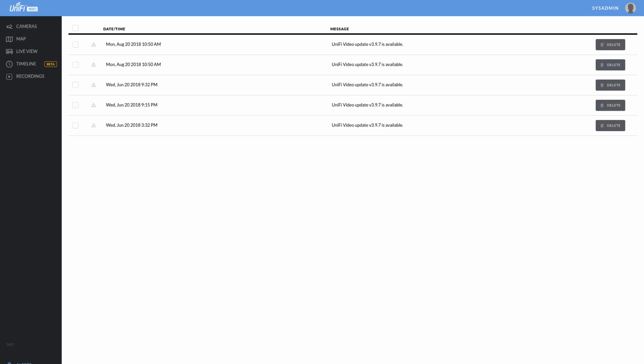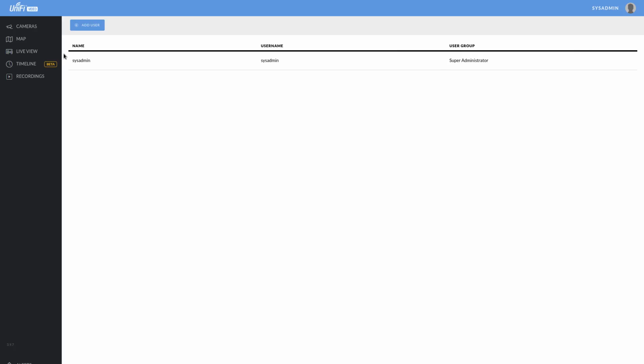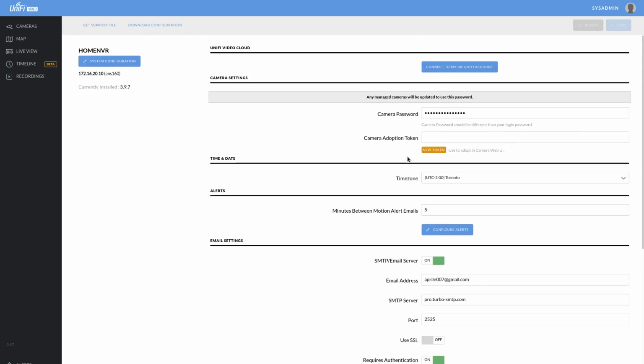If you go down to alerts, any system alerts, it will let you know of. Any users that are allowed to use the systems. And in settings, these are sort of like the main system settings.